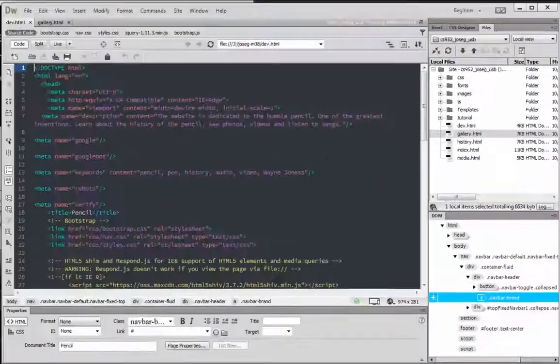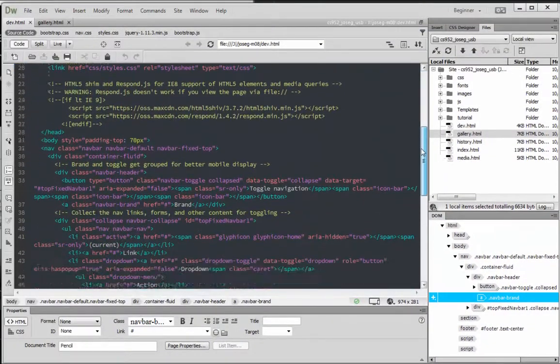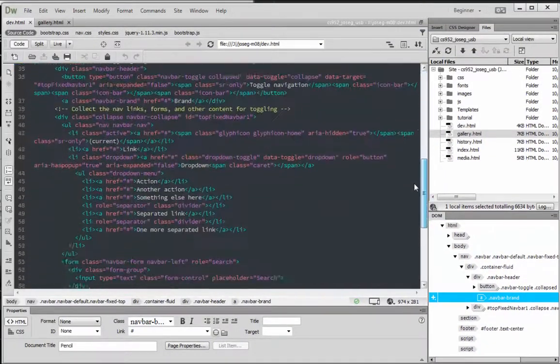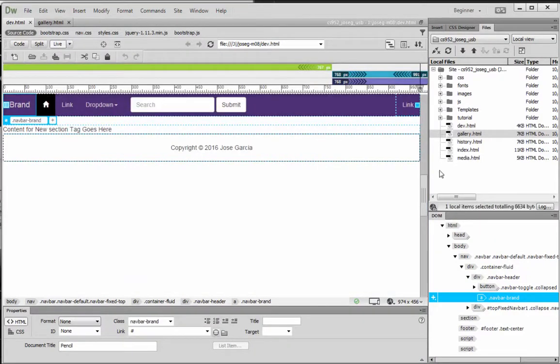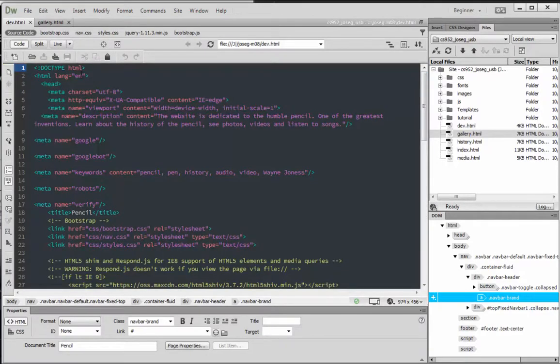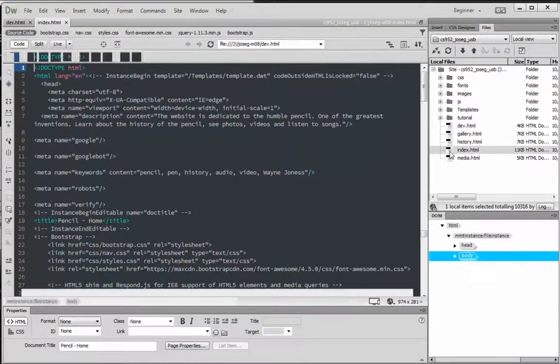So this is what the layout looks like when we're using the default color coding. This is our dev page. Now when we switch to live view, the live view doesn't change. It has no effect on the live view. But if you're looking at the code, the appearance is slightly different. Let's look at our index page.